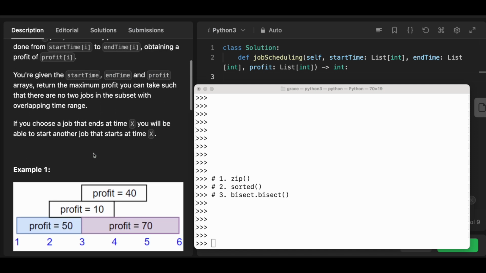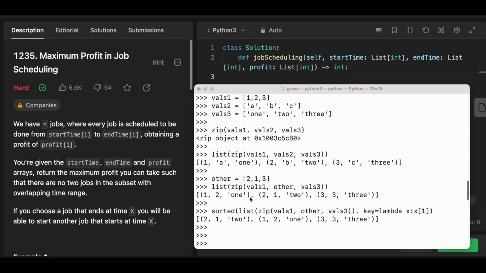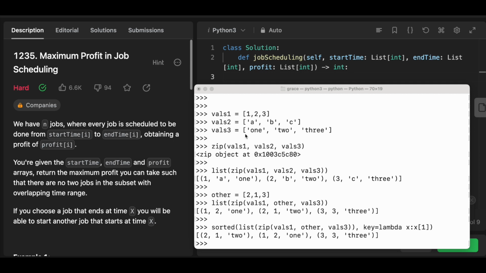So to understand this problem, it's worthwhile to quickly review 3 topics: zip, sorted, and bisect. I prepared these so that we can go over them quickly. Let's say we have some values. We have 3 arrays, okay? What zip does is it combines each nth values together.